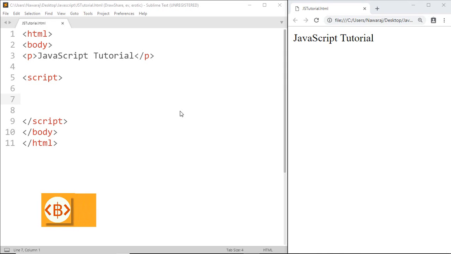Hello programmer, welcome back to another JavaScript tutorial, and in this tutorial we will learn about the Date object. As its name suggests, by using the Date object we can get date and time. But before that, first I'm going to teach you about the setInterval function.